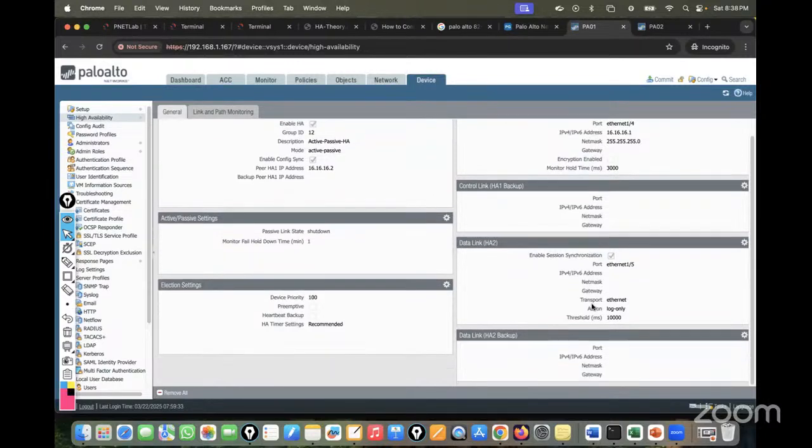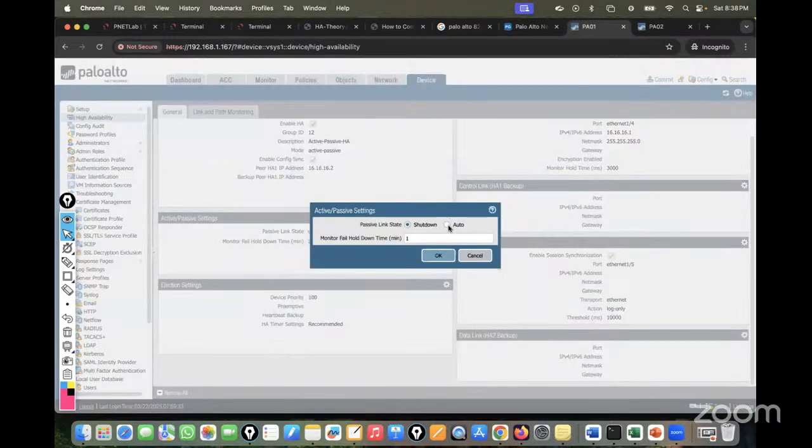HA2 link configuration. Now here is the active passive setting. Right now it's showing the active passive link status as shutdown. If I explain this concept right now, you guys will not understand. So just hold on. There are 2 options, auto and shutdown. I'll explain later on. Just hold on to this thought.